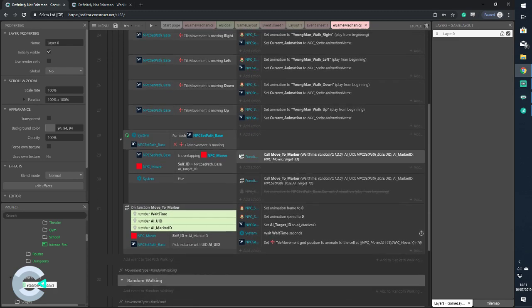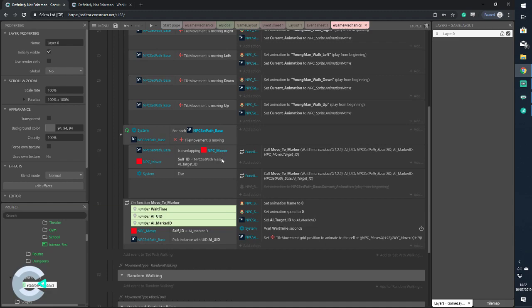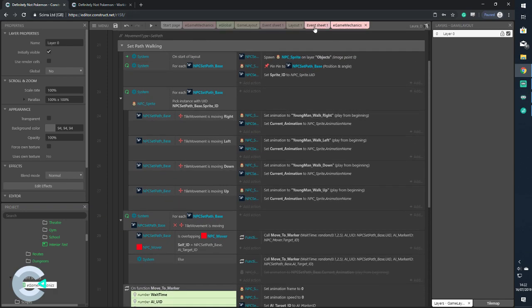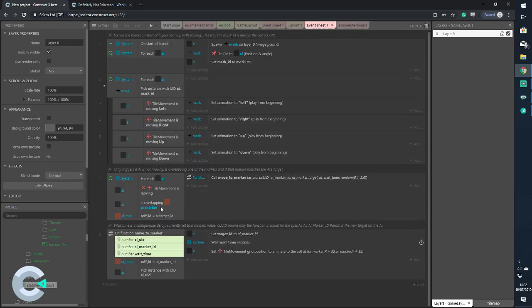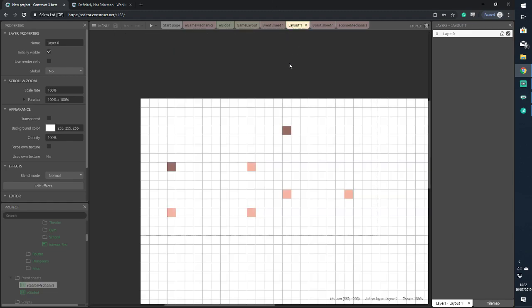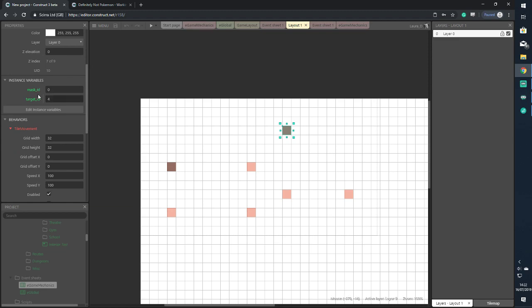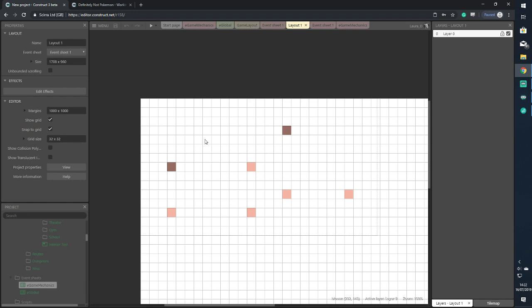So, where are we? Here we go. We need a few more instance variables if we're to give this a try. Nope, not that one. Is it that one? It is this one, right. So the marker needs an ID for the sprite and a target ID.